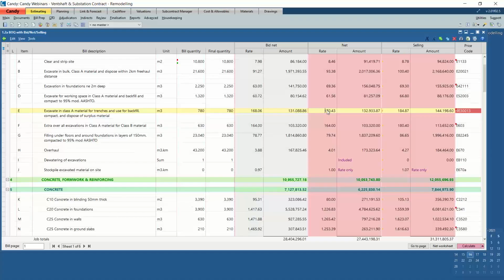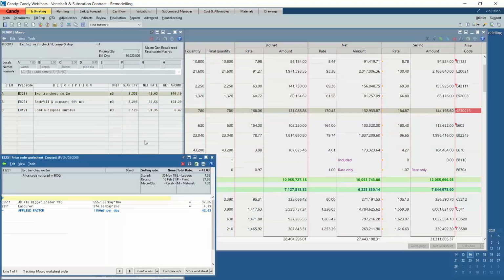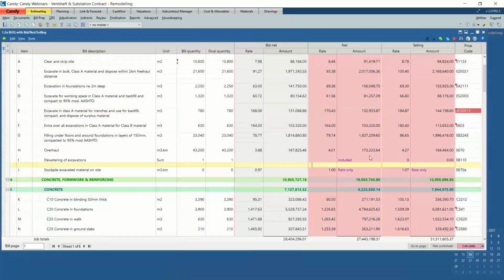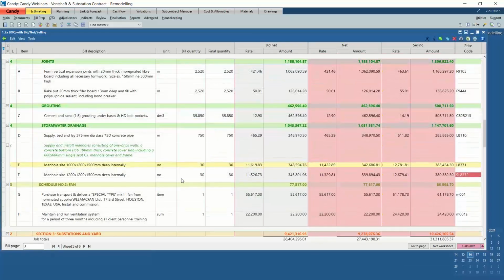So as I've mentioned, it's like a mini bill. And if I double click and open it, you'll be able to see that it comprises excavation, backfill, load and dispose, and each and every one has a worksheet behind it. If I double click, you can actually see the detail of these macros. Right, so the main purpose of the macros is as follows. So I'm just going to quickly scroll down for a typical example such as manholes. So a macro price code for pricing items like manholes consists of various elements, and each element having its own quantity and rate.